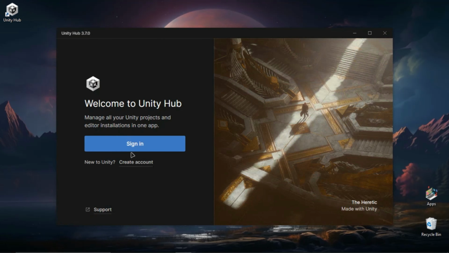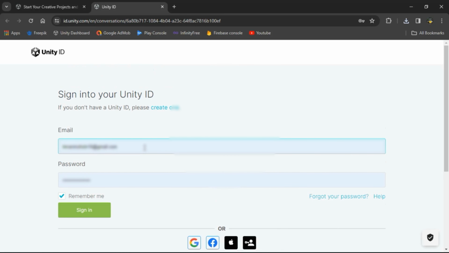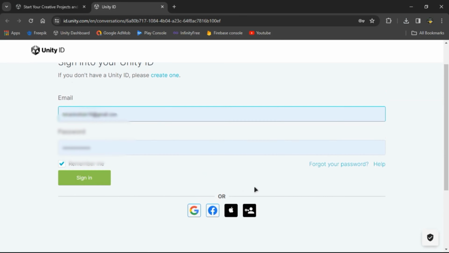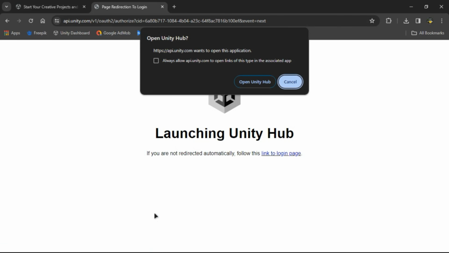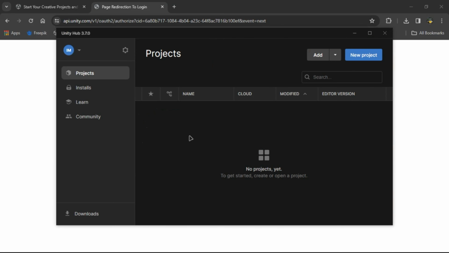Before using Unity Hub, you'll need to sign in. Or if you're new to Unity, you can create an account. Since I already have an account, I click on sign in. You can create an account or sign in with your email. Once signed in, click on Open Unity Hub. Now you're signed in with Unity Hub.